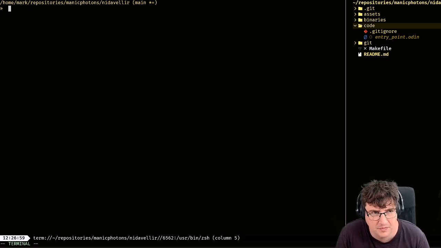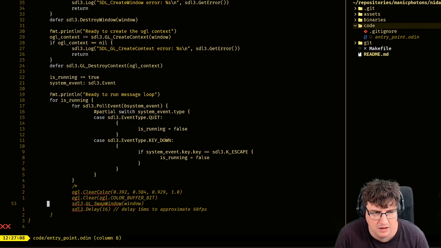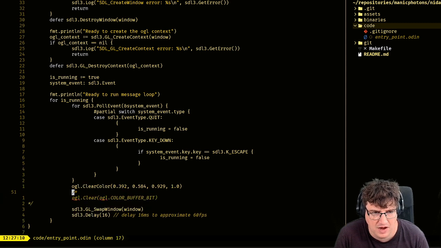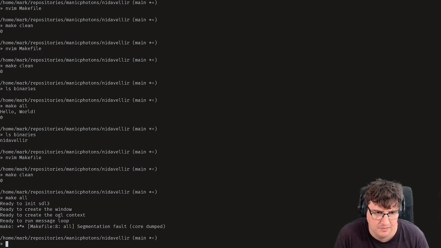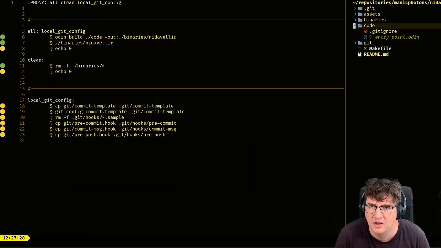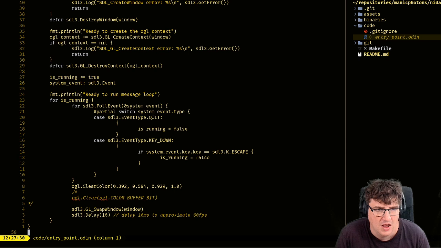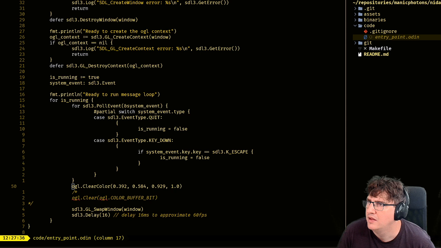Okay. So I think it has to be those OpenGL calls. Like, if I try and set the clear color, I think that's going to fail. Yeah, so forth. Okay. Didn't mean to do that. There we go. Okay, so this is the problem.